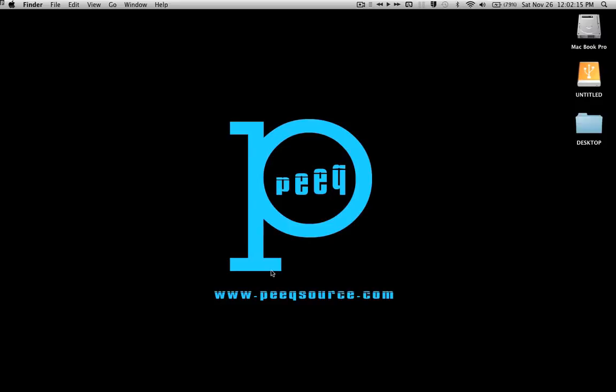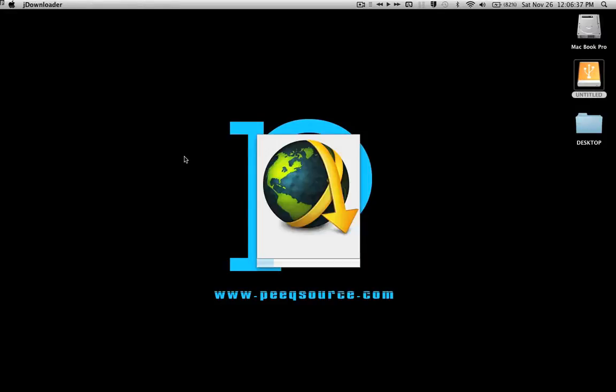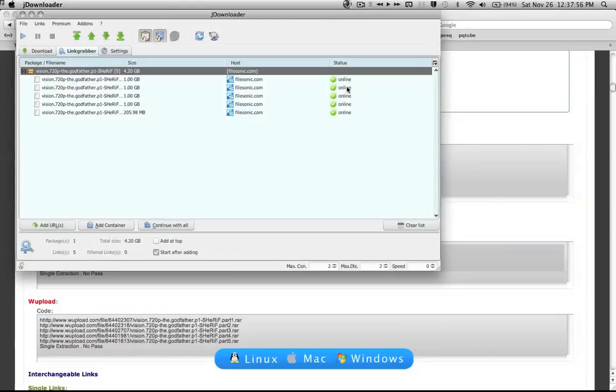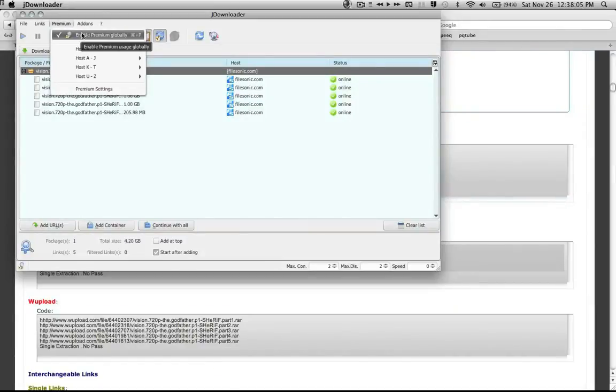In this tutorial, I will show you how to add a cookie in JDownloader. This method is applicable for Linux, Mac and Windows users. Adding cookies in JDownloader is almost similar to adding premium account.